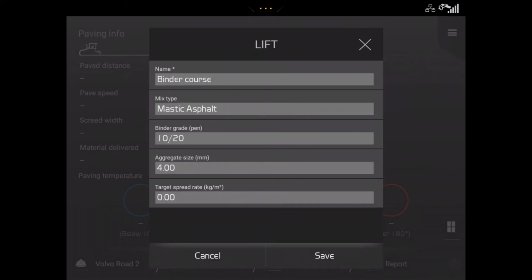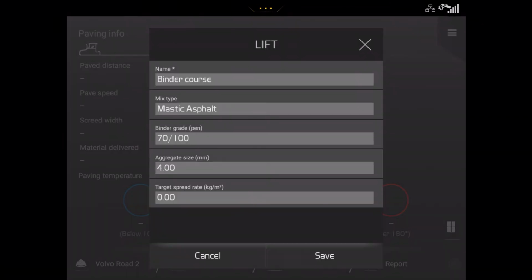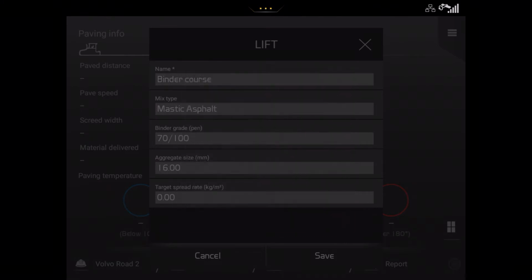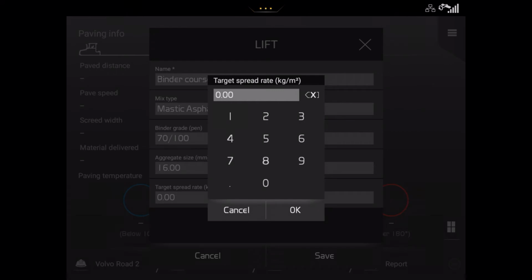The penetration of the binder should be selected from the drop-down list. You can also enter a binder that is not listed in your own text. The maximum nominal aggregate size should also be selected. Enter the target spread rate. This will be shown in the material calculation view later.